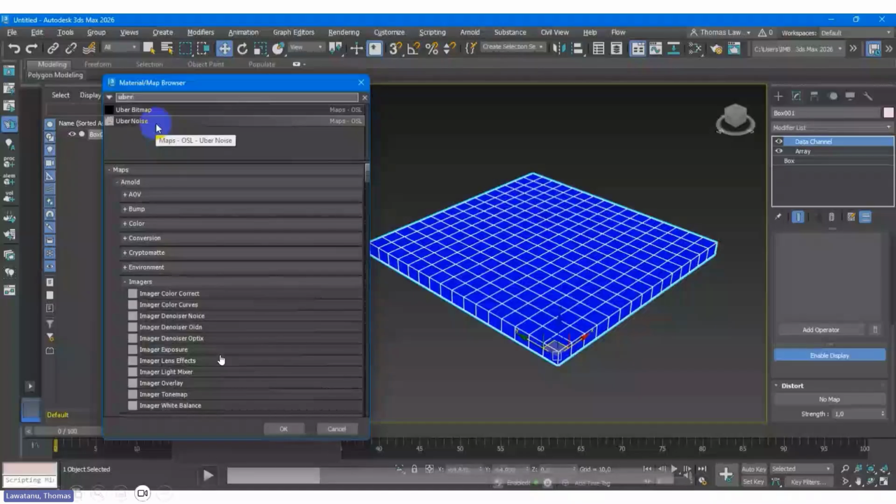Maybe the question is whether it's possible to add another noise. It's possible, but in this example I'm using the Uber noise. Why? Because the menu options are simpler, not complex. That's why I'm using the Uber noise in this case.